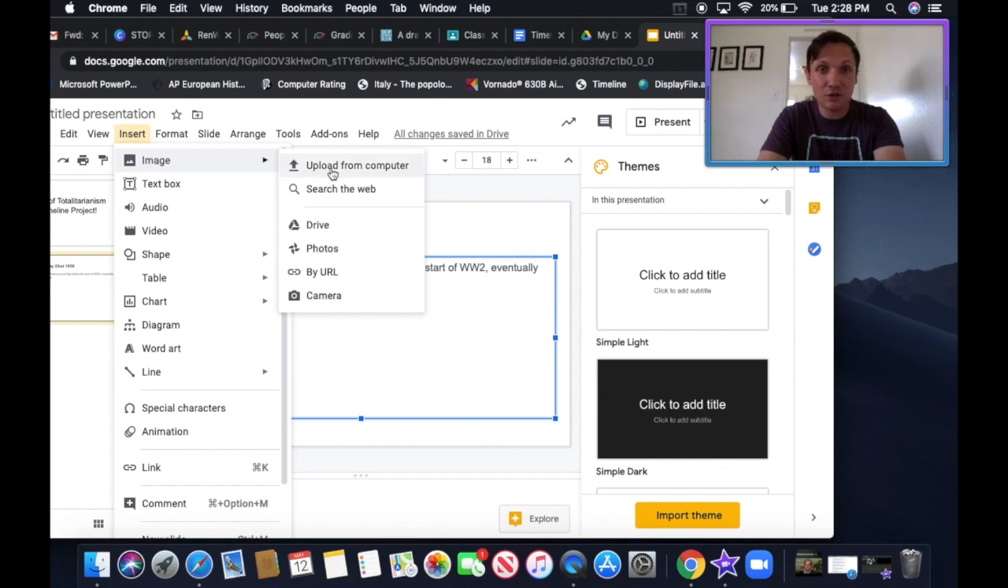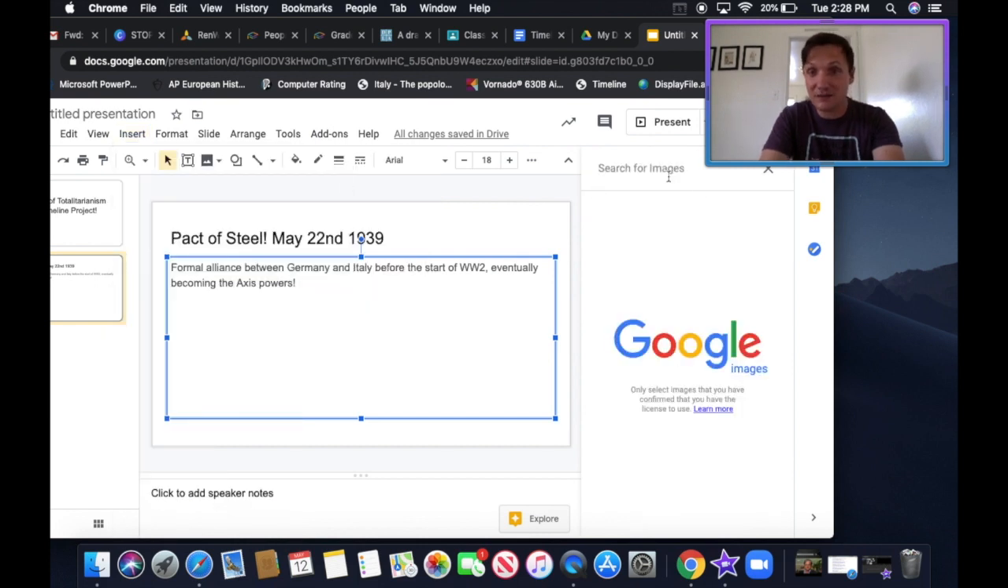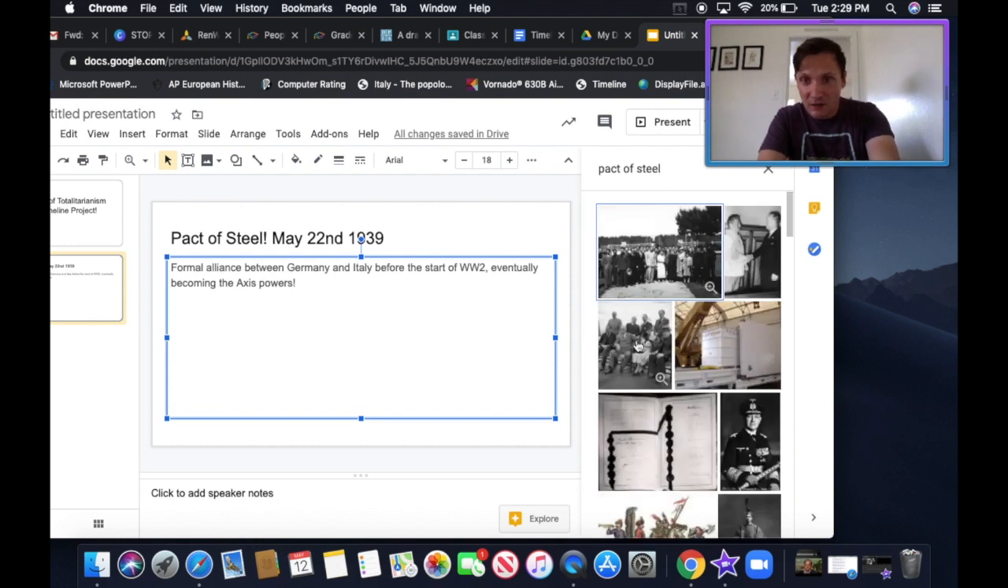And then I'm going to go to insert, and then I'm going to go to image, and you can upload them. You can search the web right here. It's that easy. Look, Pact of Steel, right? Steel. And then bang.